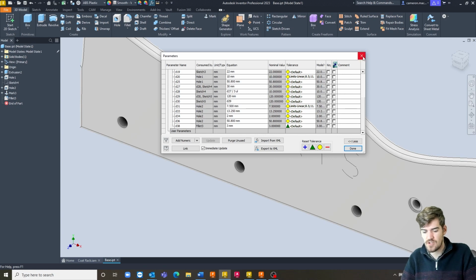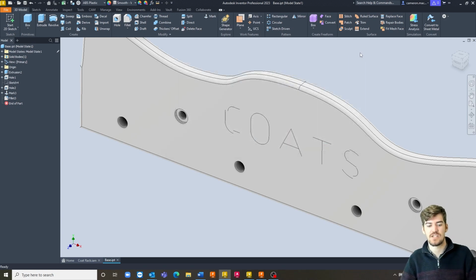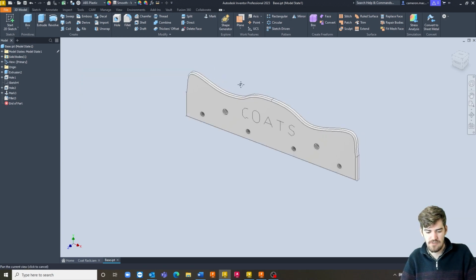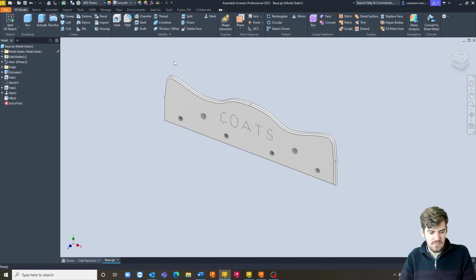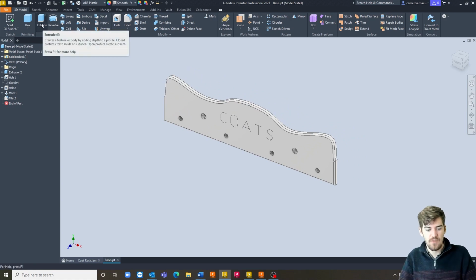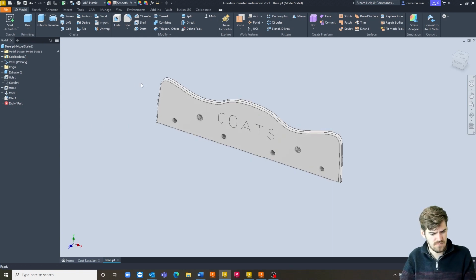So rather than having to go through later on and editing each of those, we've got the ability to do so directly in there. And that works the same for extrusions and revolves and holes as well. So yeah, really nice handy feature to have inside there.